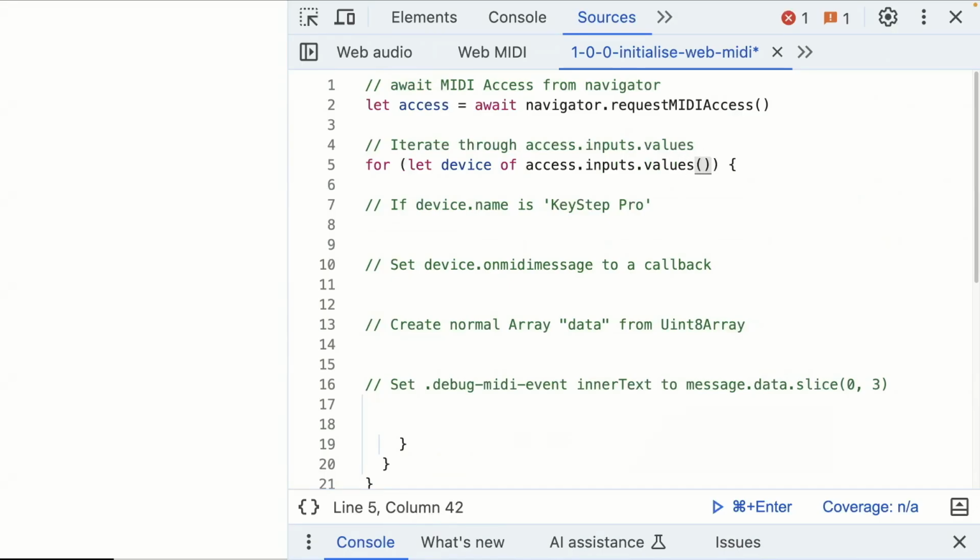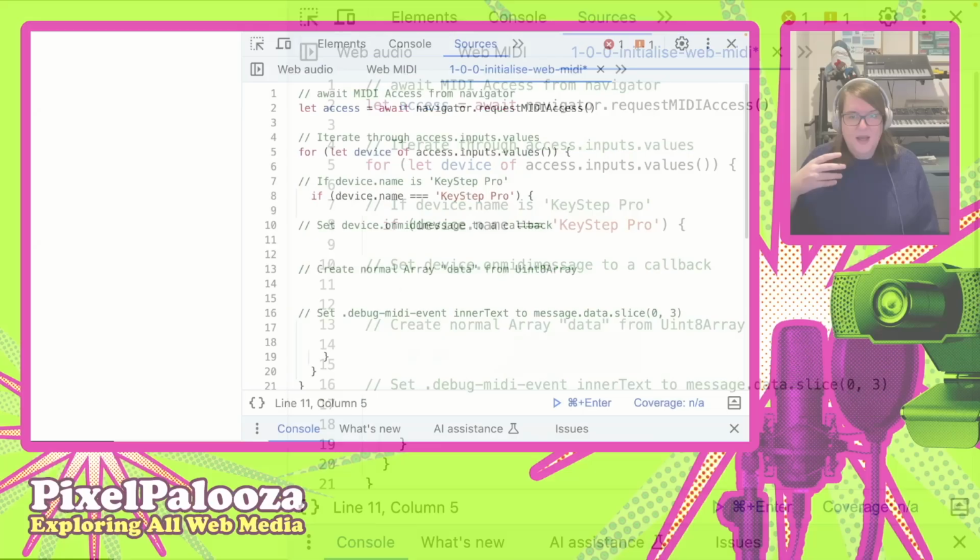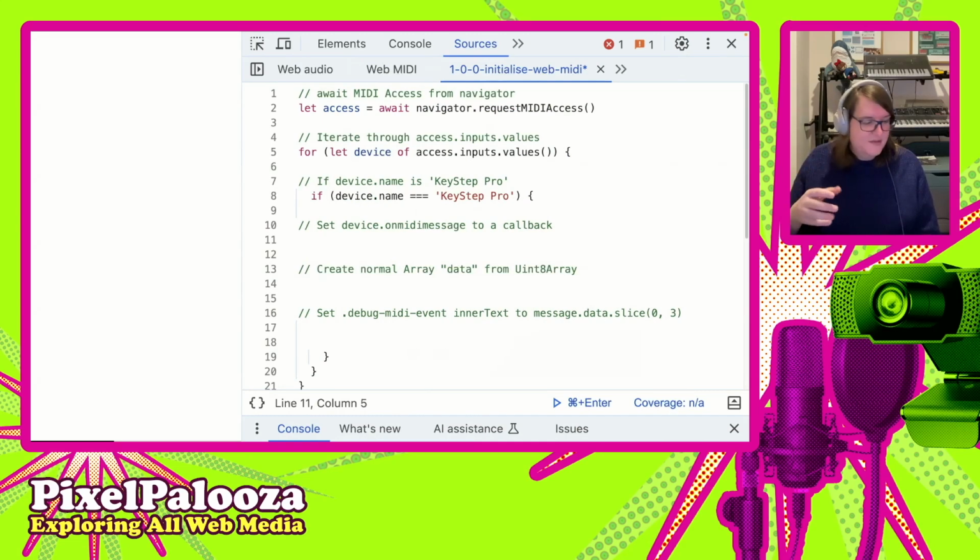And this is just an array, and it's going to return to us all the devices. Then if we have device.name of KeyStep Pro, then what we're going to do is create a callback function which gets executed every time that I push a key down or I turn a control or change anything on here.